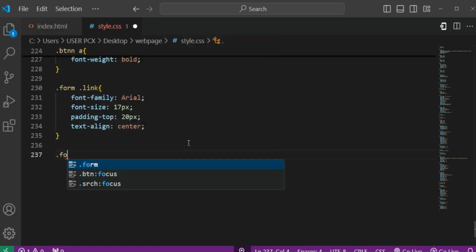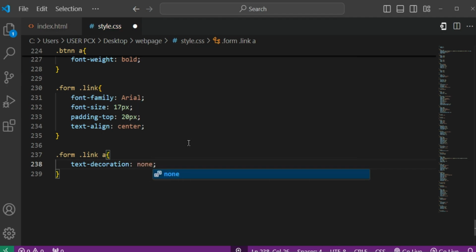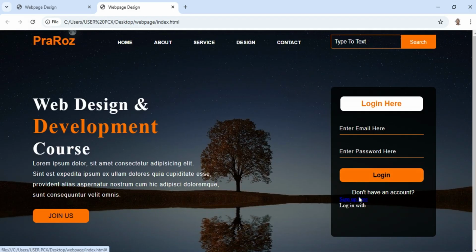So let's call on .form .link a. Text decoration should be none. Color should be this color. So refresh.